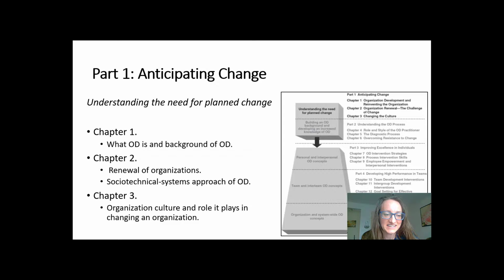Let's jump into the content. In part 1, we'll cover chapters 1 to 3. Chapter 1 will define OD and discuss its background. In chapter 2, we'll talk about renewal and the socio-technical systems approach to OD. That's the lens that I'd like you to apply in your case analyses. And then in chapter 3, we'll discuss organizational culture and the role it plays in changing an organization.